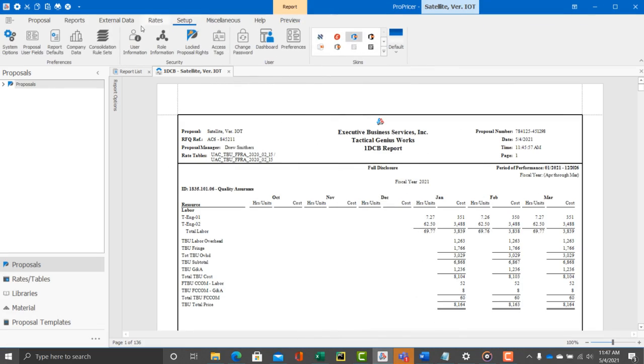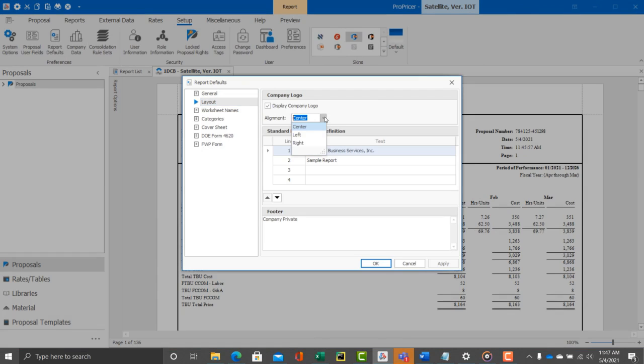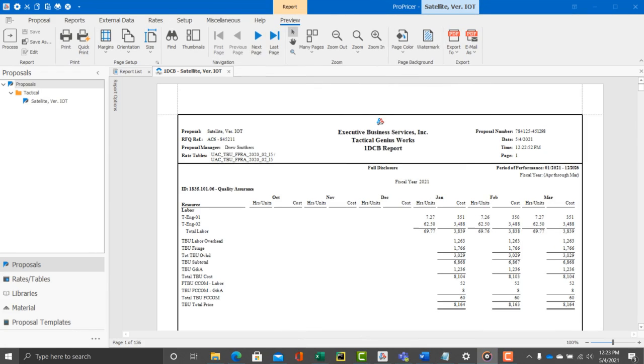You may return to the report defaults to move the logo to your preferred location, right, left, or center, or uncheck the Display Company Logo box to hide your company logo. With your company logo embedded into your reports, let us now move on to embedding other images directly into reports.